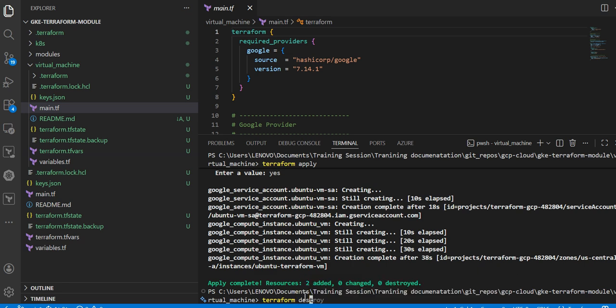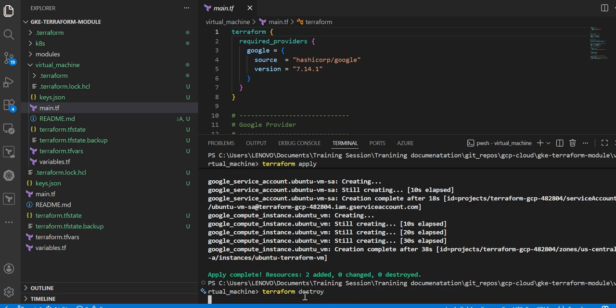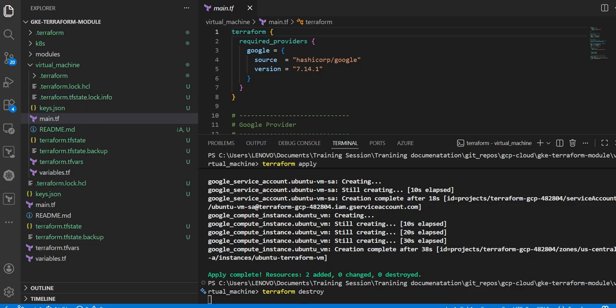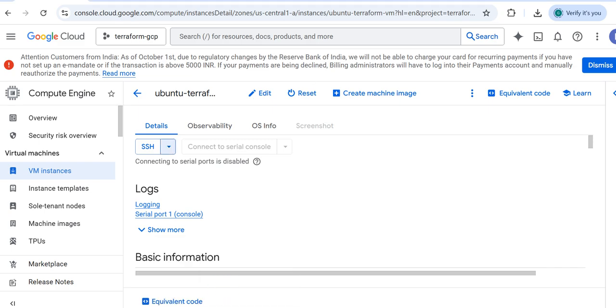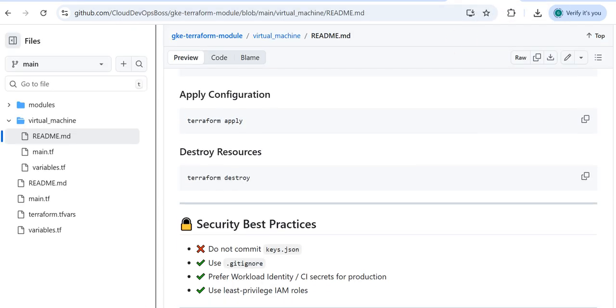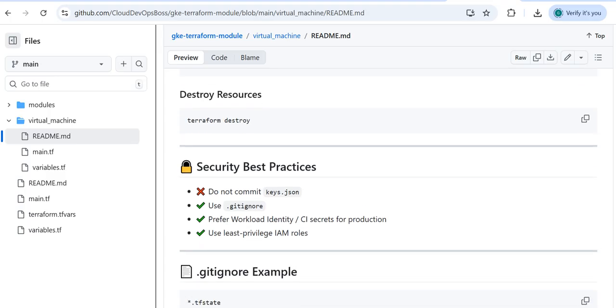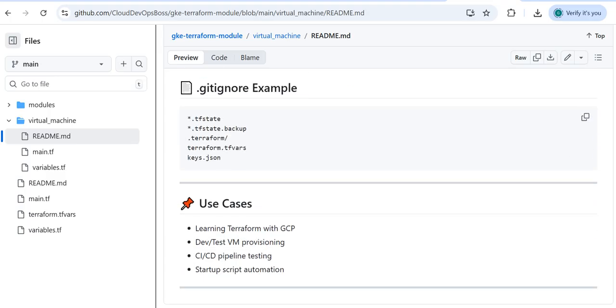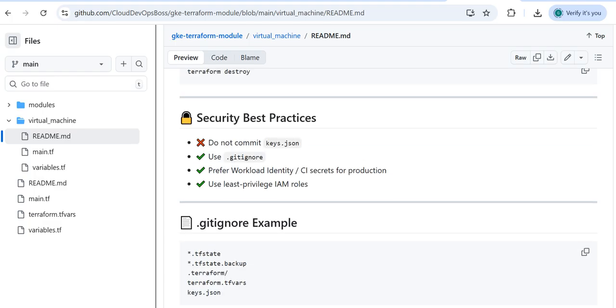Now, if you don't require it, you can go to Terraform destroy. Then terraform destroy. Now we can see terraform destroy. That's done for security purposes. These are the use cases. I think that's it.